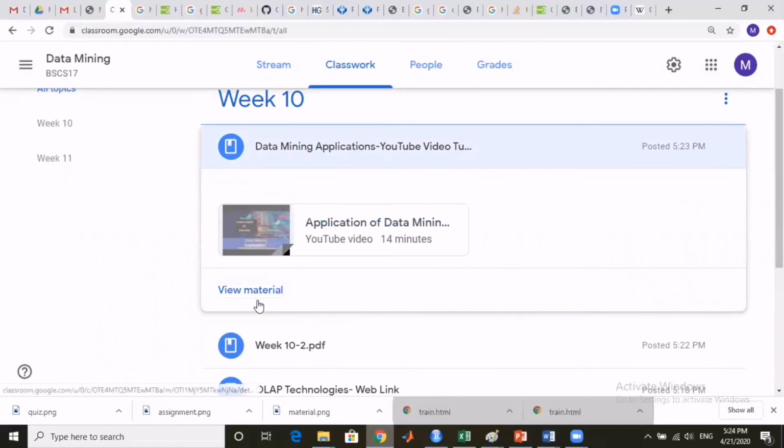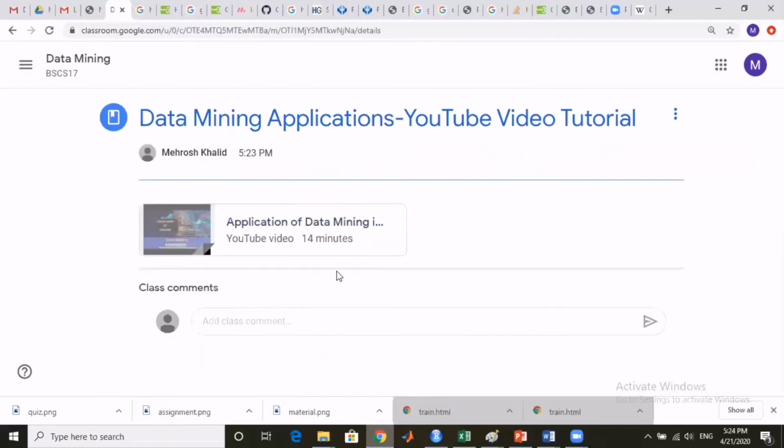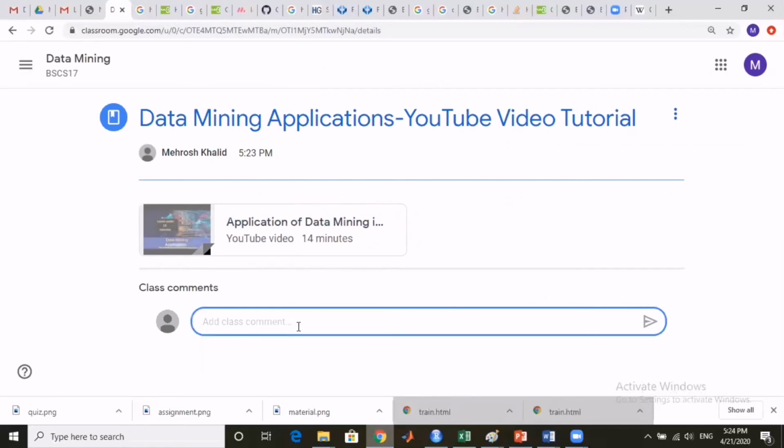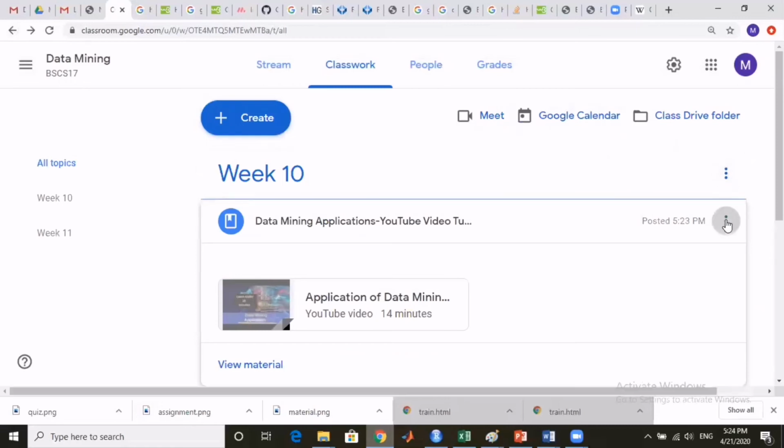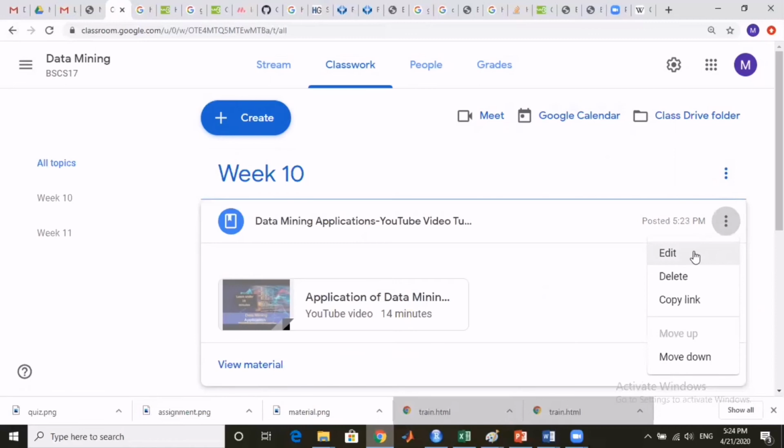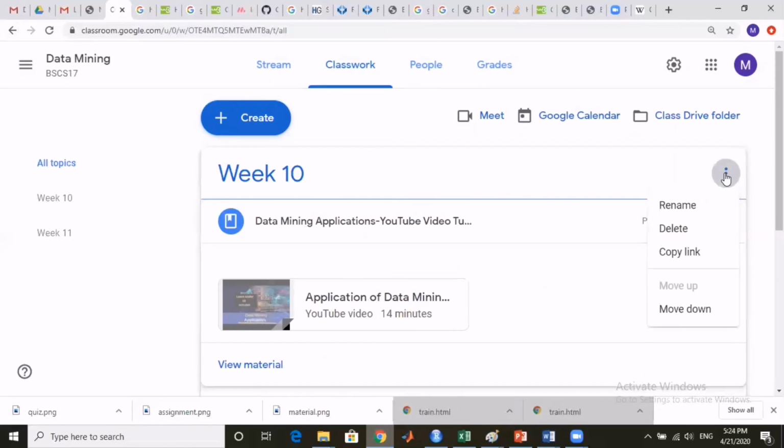And when I click on the view material, I can see this, and I can also add comments related to this particular video. Also, I can change the settings by editing this video, delete this video, copy link, or move up and down this video. Here I can rename the topic, delete the topic, copy link of the topic, and move up and down this topic. And this is all for the classwork, and adding different lecture resources, different types of materials in the classwork section of your course homepage.